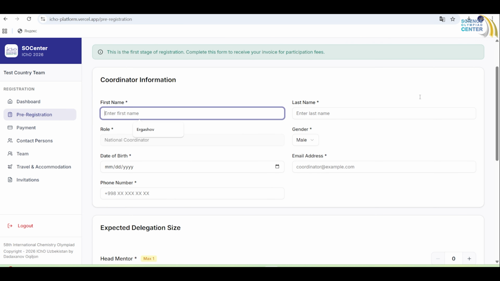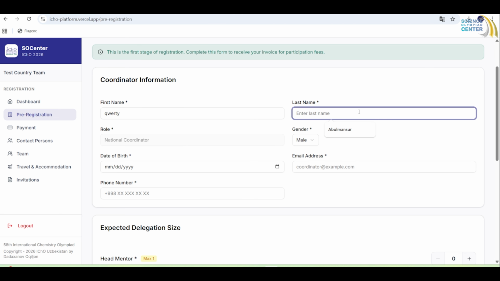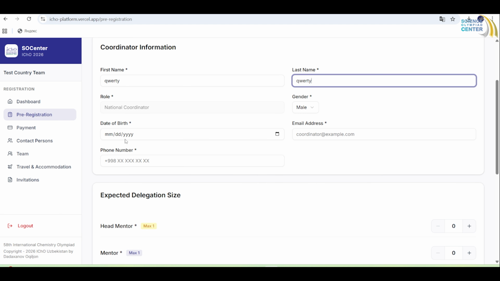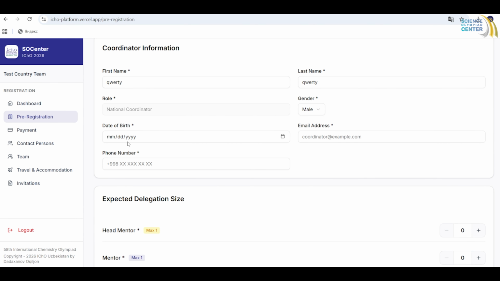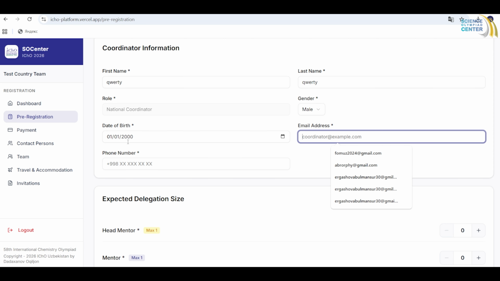You should enter your first name. Now we are just going to enter our default names, and this row is fixed, so you cannot change it, and you have to choose gender and your date of birth. Example, 1st of January 2000 here, and your email.